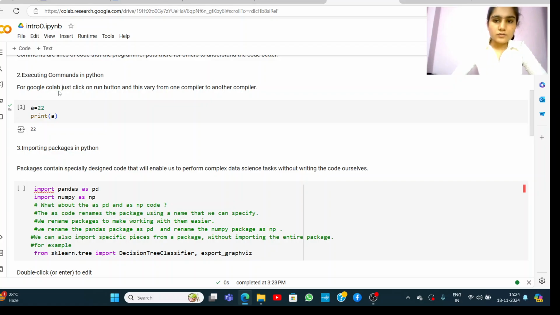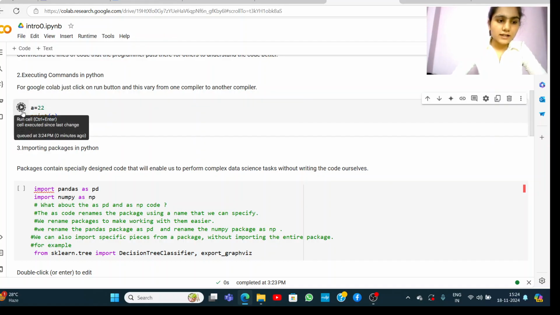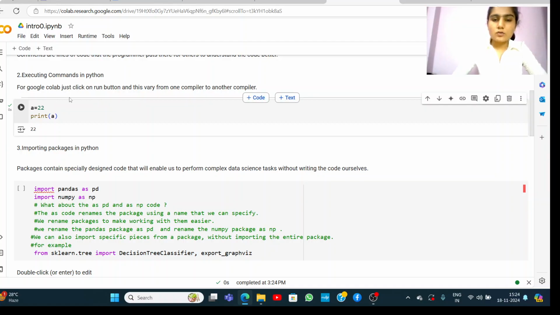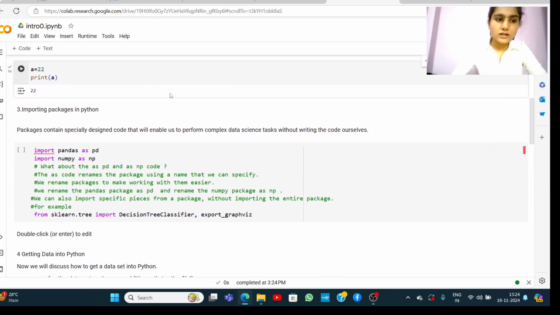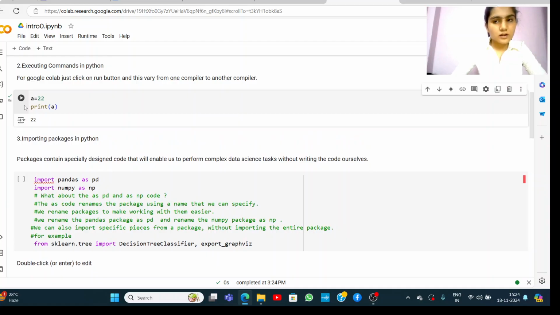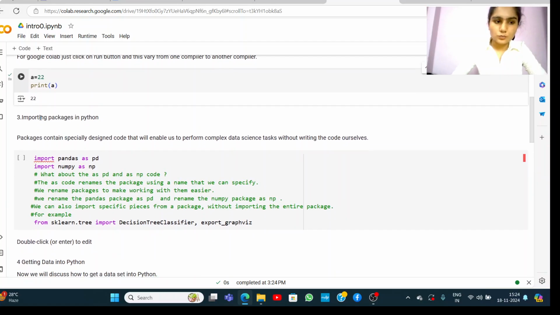So we are using Google Colab, so it's easier to execute commands in Python. Here you just click here, the command is executed, and you can get your output here. But it may vary from tool to tool and compiler to compiler how a command is executed in Python. Here it is very simple to run code. You can just click here and you can get your output.